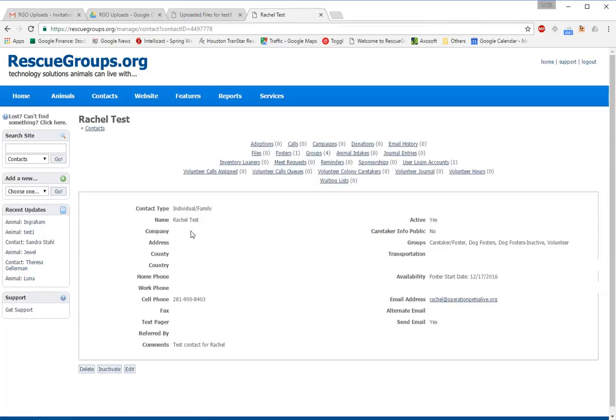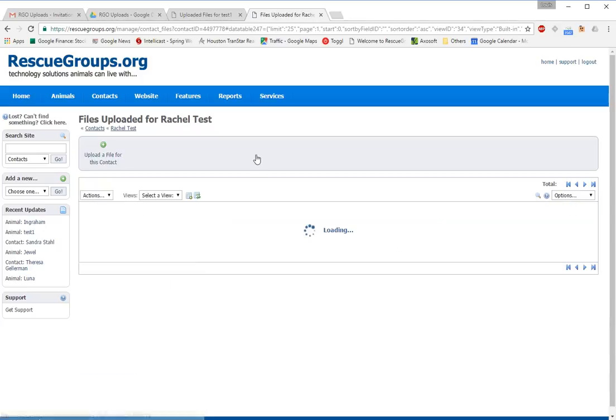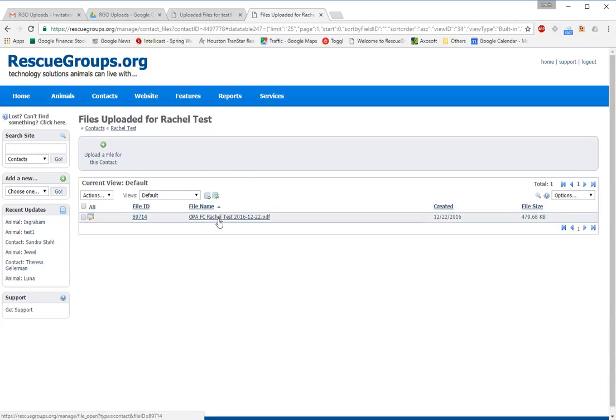And again, going to our Rachel Test user, if we go into the files here, you'll see that our foster contract uploaded successfully. And these are normal PDFs. They're whatever you want to upload: text files, PDFs, Excel files, Word documents. You just put the contact's name in the file name for contacts, and these can be foster contracts, adoption paperwork, whatever you want, as long as the name that you put in the file matches a single name in RGO.